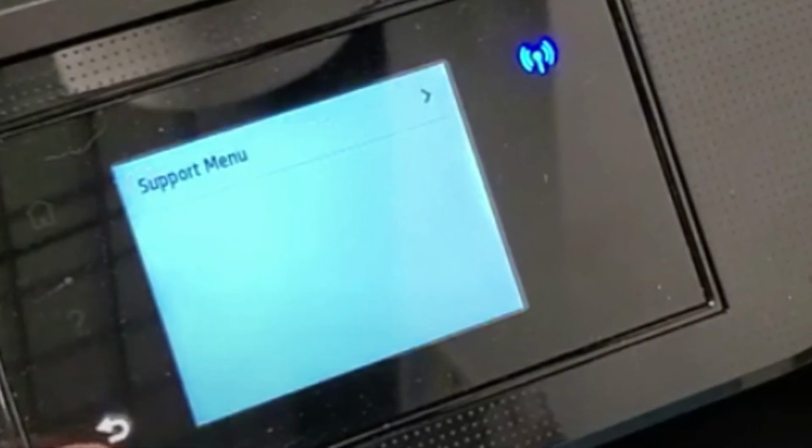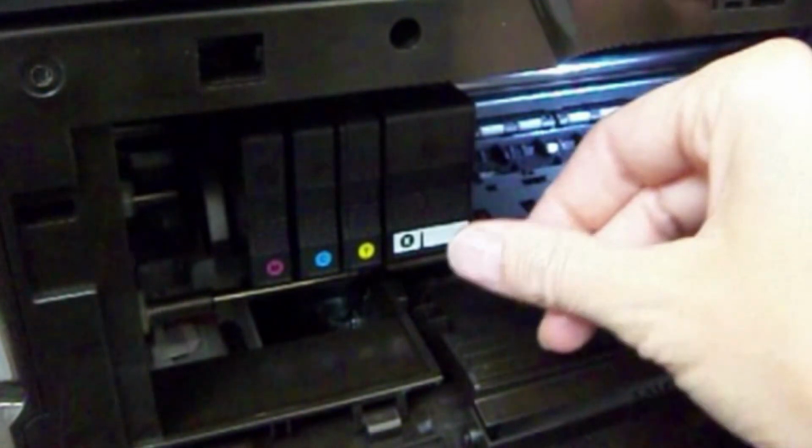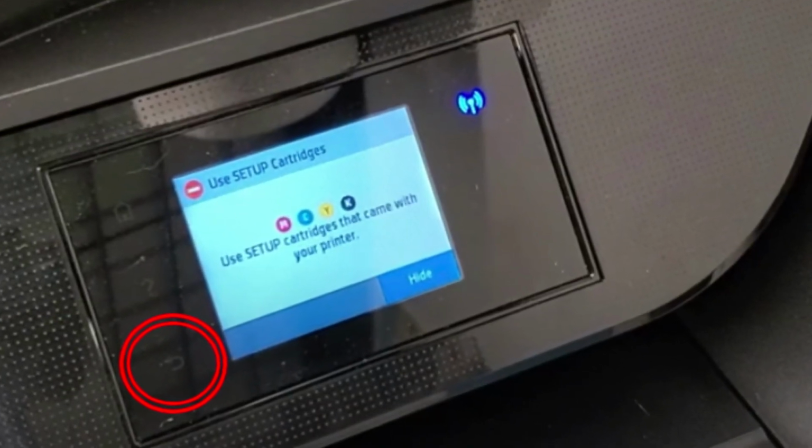In some cases, the support menu may not initially appear. You may need to first remove the ink cartridges, restart the printer, then press the return key 4 times.